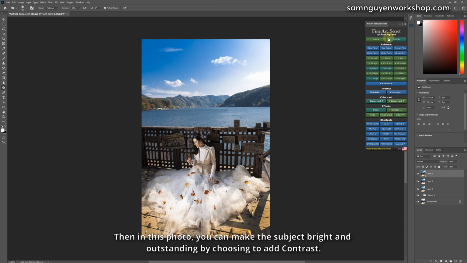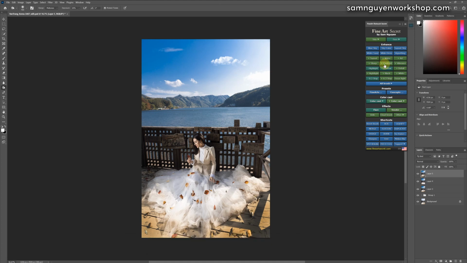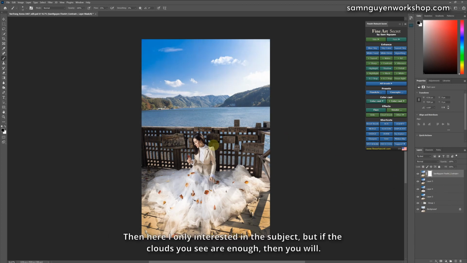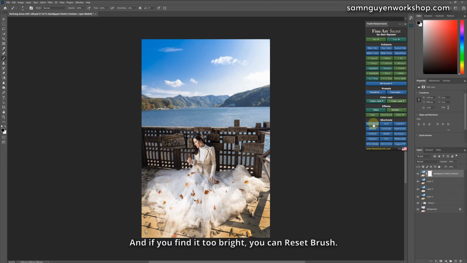Then in this photo, you can make the subject bright and outstanding by choosing to add contrast. When I add contrast, I see that my subject is brighter. Here I am only interested in the subject. And if you find it too bright, you can reset brush. I choose the opacity I scan and so I can reduce it to dark.